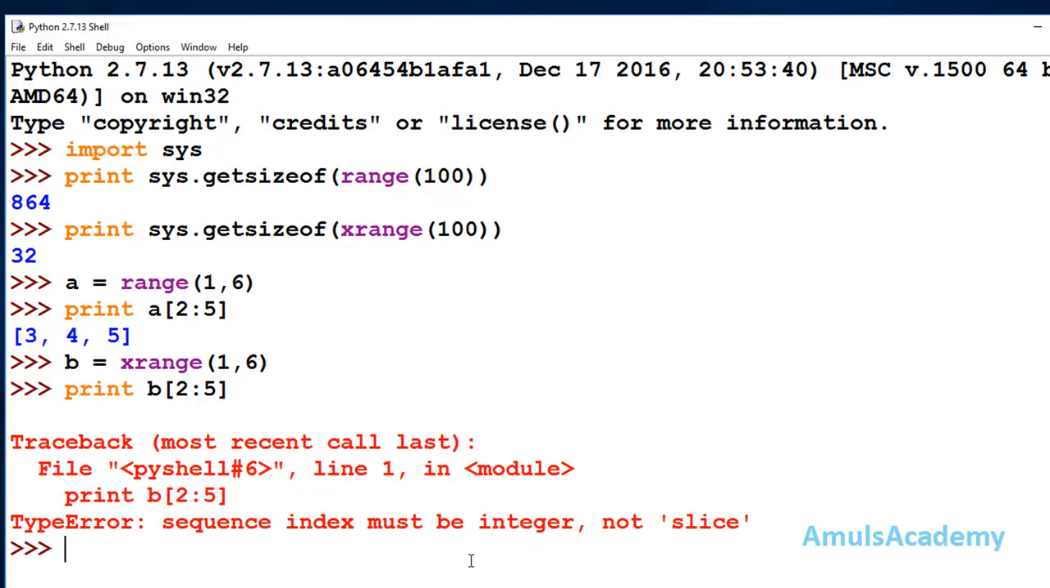The last difference is that the running of Xrange is slower compared to the range function, because the Xrange function evaluates the value of the element during each iteration. So the Xrange function is also called lazy evaluation. The range function is faster compared to the Xrange function. So these are the differences between range and Xrange function in Python 2.